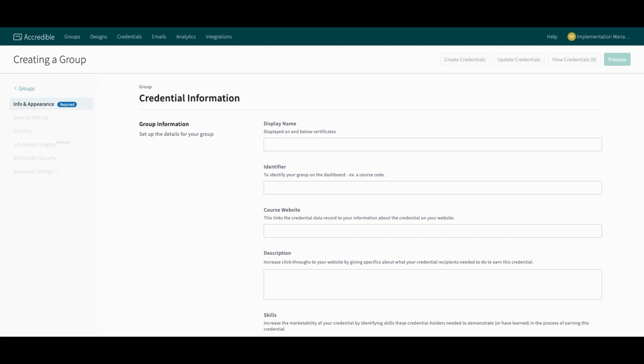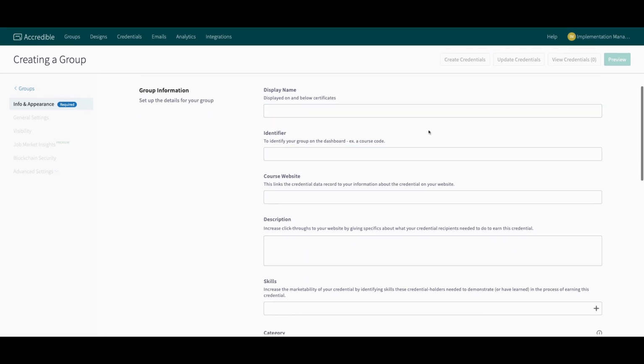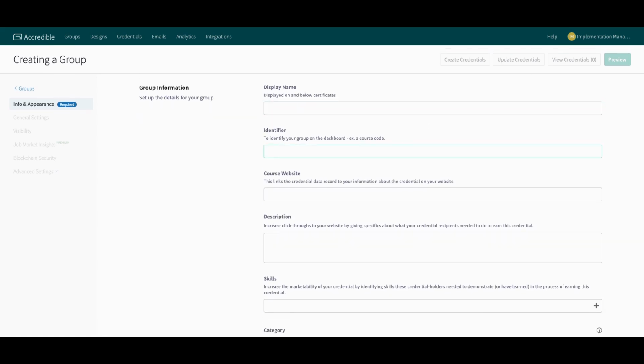This first page that we are on is going to be our Info and Appearance tab. This information is required in order to save and create your group. The first thing we have is the display name. So this is the name that will be displayed on your certificate and or the recipient portal. Then we have the identifier, how you internally differentiate each group from one another on the Accredible platform. We have your course website, then the description, which is what your course is about and what your recipients had to do in order to earn their credentials.